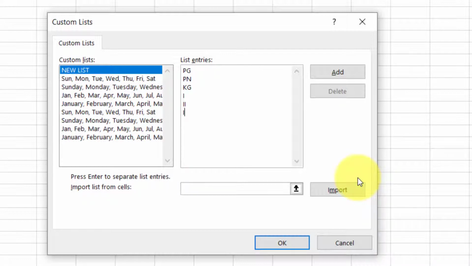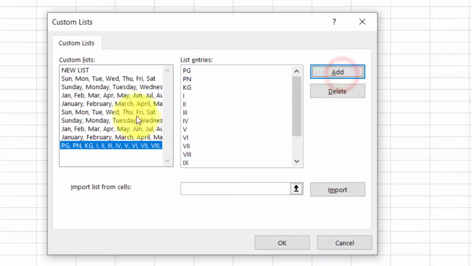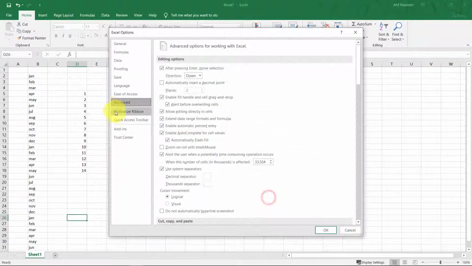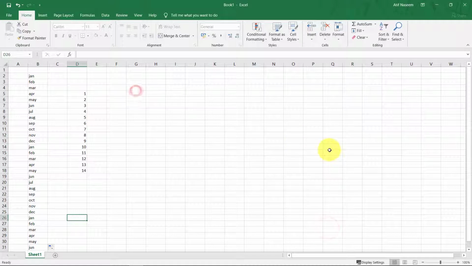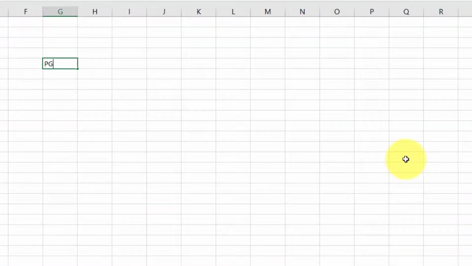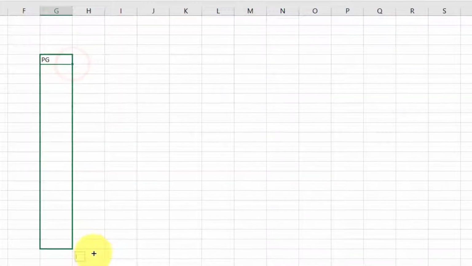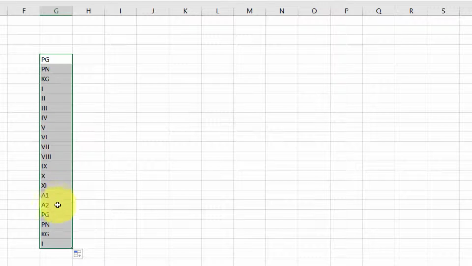Let's suppose I want to add a list of grades from PG to A2. After making the list, click the Add button. Now the list is added, and then click the OK button and then OK. And now when we write PG and drag this, you can see that it generated the list.